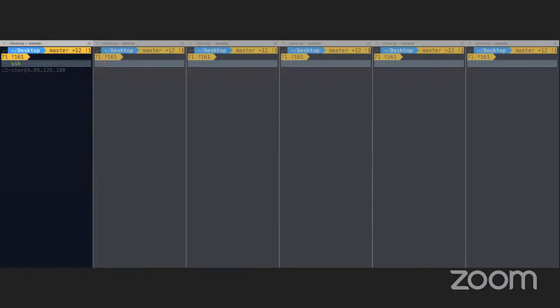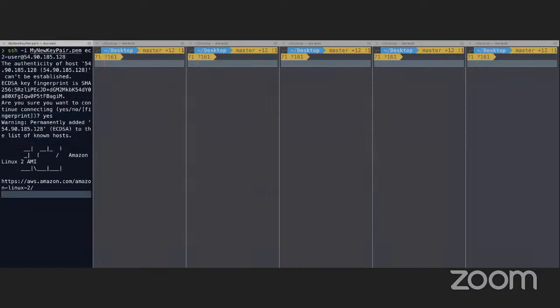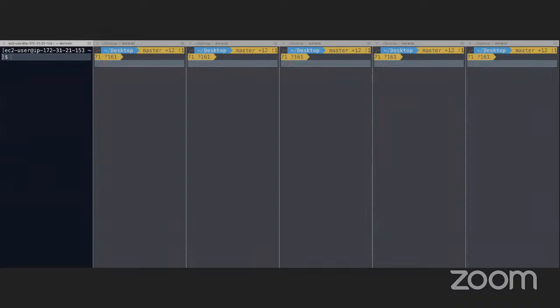And then I can think that I can use this because I've done it before. The name of the key is EC2-user, and then the IP address. I do this, I say yes, and then I'm logged in my EC2 instance. So I just clear, become a root user, right? And that's it. That's all I need for now.